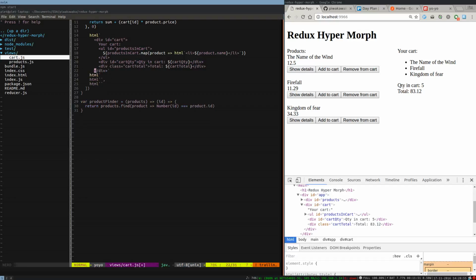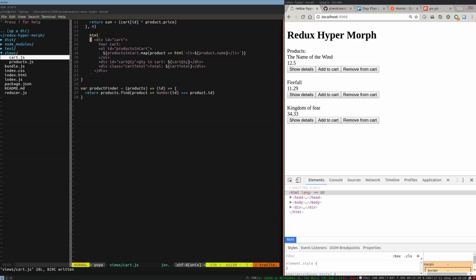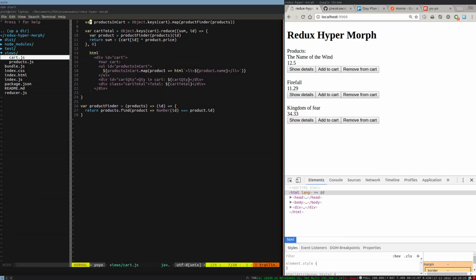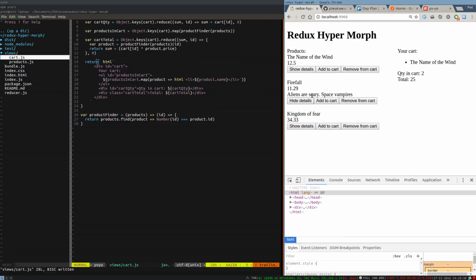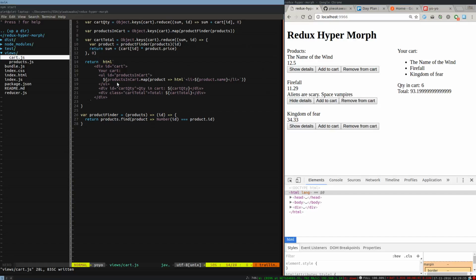Okay, and oh, we still need the closing div here. Okay. And then I'm just going to put this backtick on the same level as the HTML. And it's broken because I'm not returning it. And it's back. Woo! Okay. Looks like it all still works. Yeah, it does.